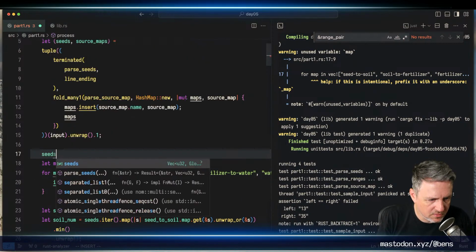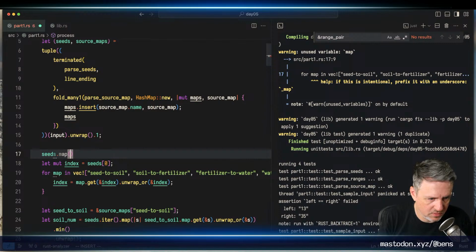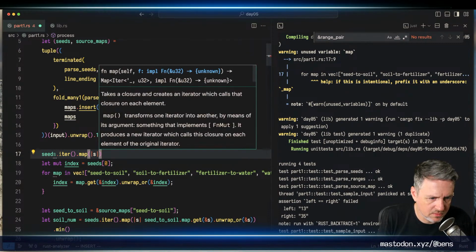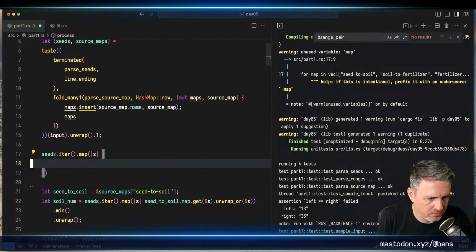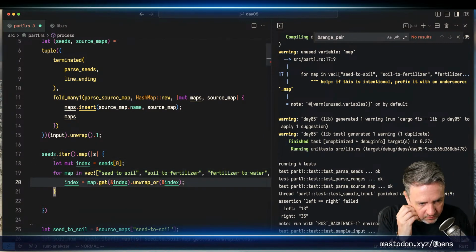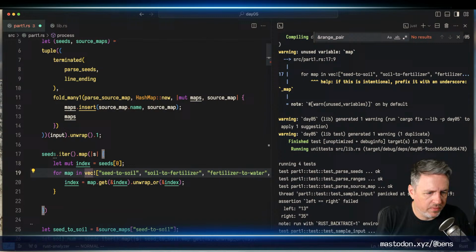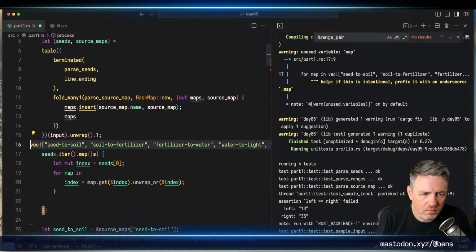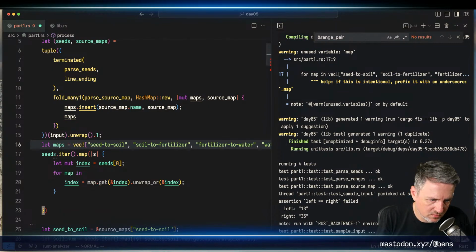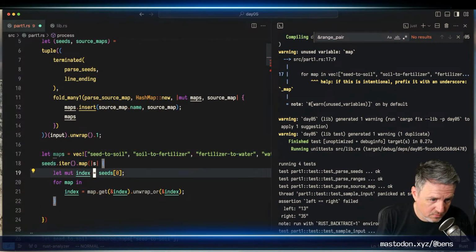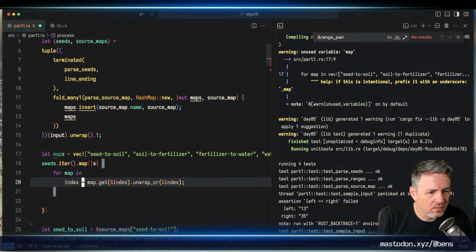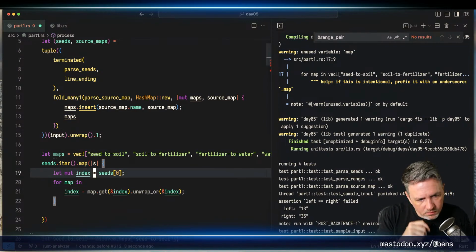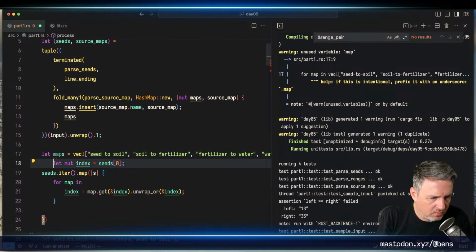So now I can do seeds.iter.map, s. Then all of this goes in here. There's probably a way better way to do this. Let's pull the vec up here. So this is going to be let maps. Index is s. So then, no, I think I need that to be here.